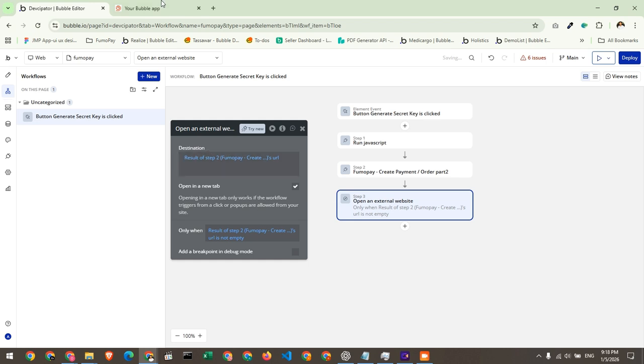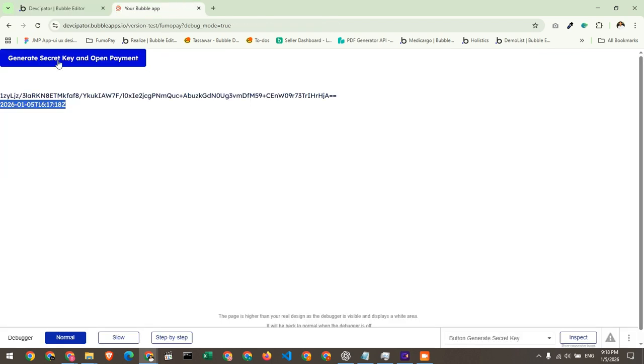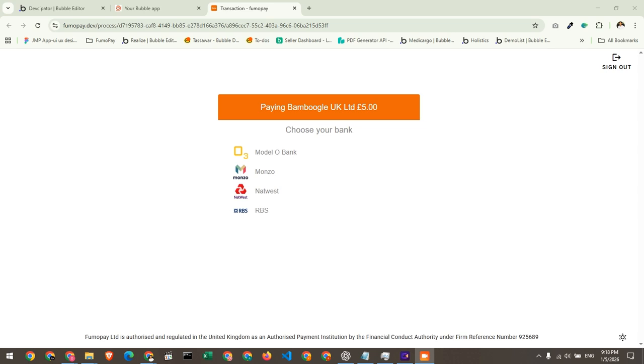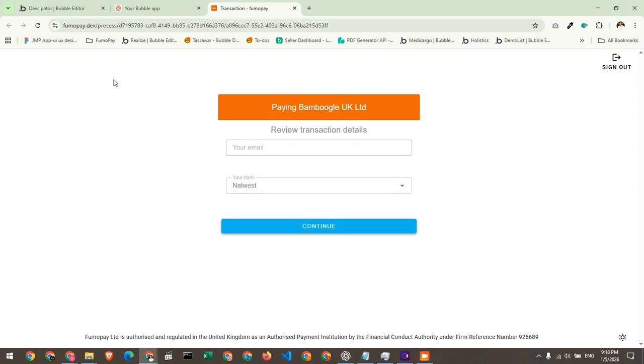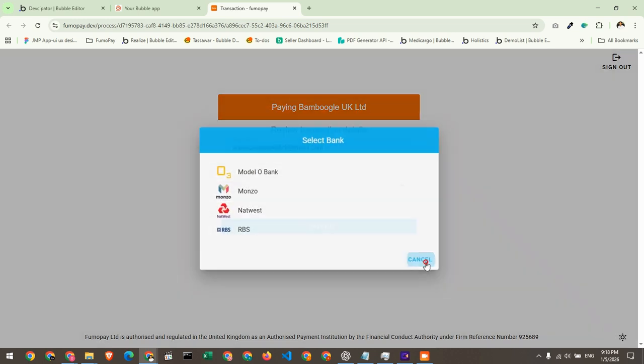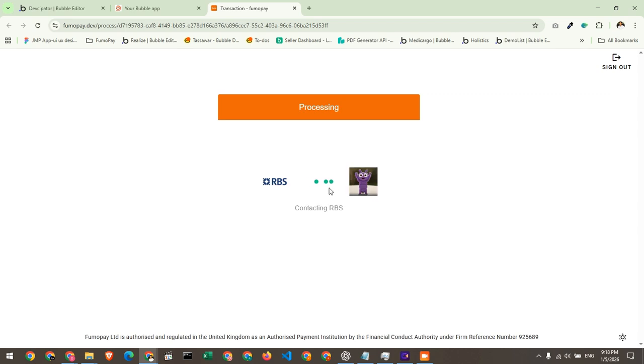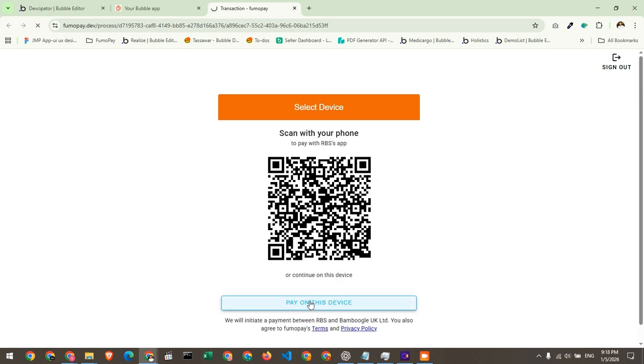At the end, I just open this URL on the external site. So if I click on it again, it takes me to the payment page, and as you can see, it's the test version, it's the dev version. Let me just reload it again. RBS, my email, continue, pay on this device.